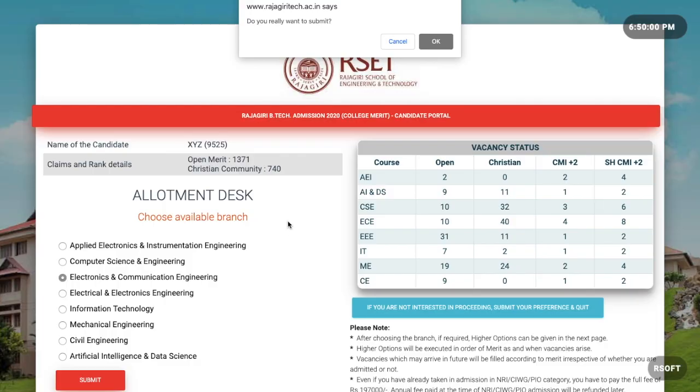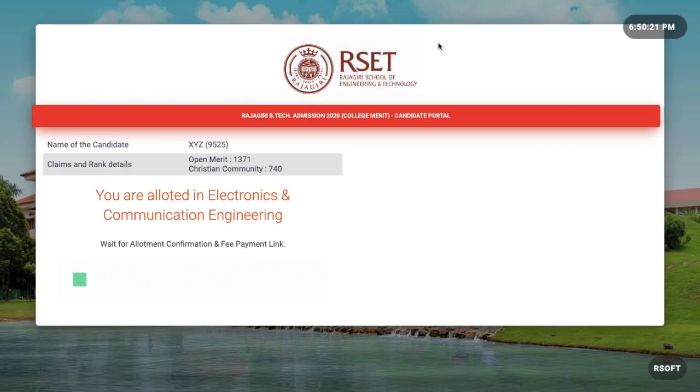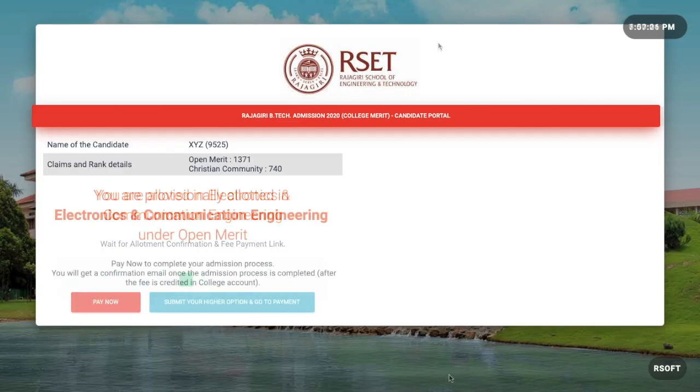Once you submit, there will be a confirmation prompt asking, do you want to submit? You have to press OK. Once you press OK, you will be guided to a web page like this. You are allotted to Electronics and Communication Engineering. That was the branch which I selected. And you have to wait for the allotment confirmation and to get the fee payment link. So please wait. You are now provisionally allotted in Electronics and Communication Engineering under Open Merit. This is just a sample.